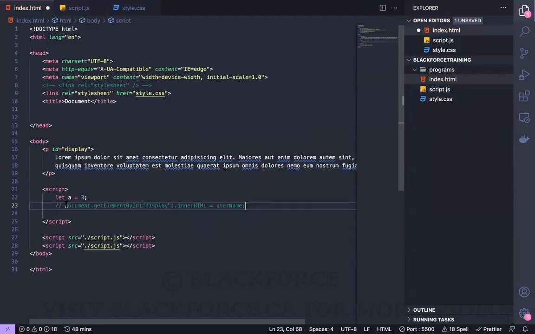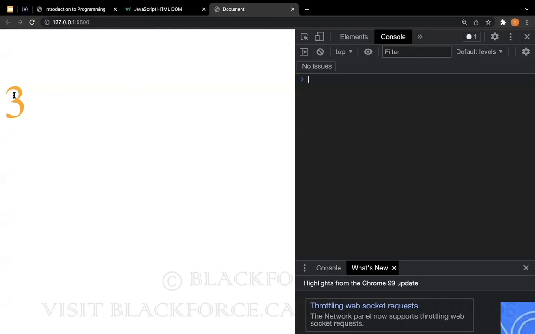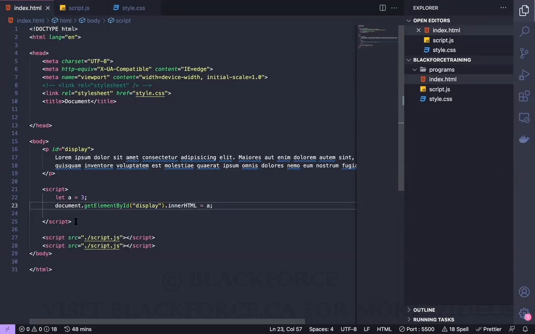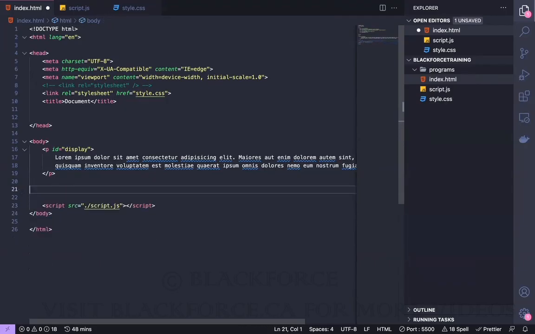Document.getElementById equals a. If I save this, it's going to change to 3, right? So I can append JavaScript in my web page and I can import an external JavaScript. So these are the two ways to kind of use JavaScript with your HTML. But it's always advisable to use external JavaScript files.